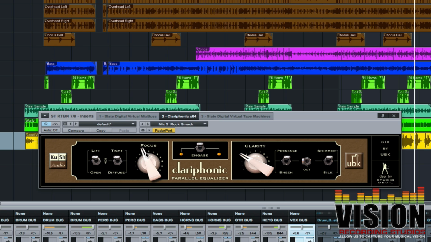So that focus knob really kind of opens up the real upper mids here. As you turn it down, it gets a little bit warmer, darker sounding. And as you crank it up, it gets a lot more in your face.